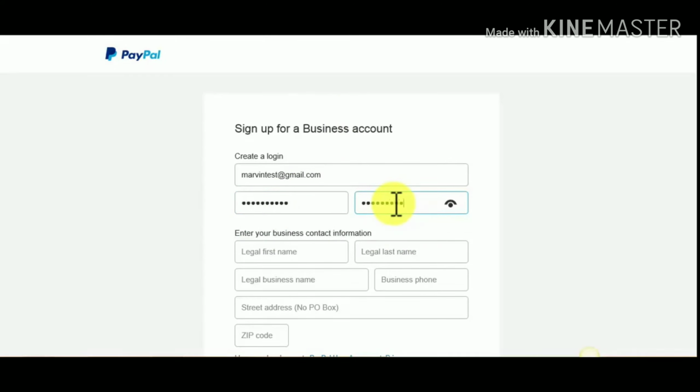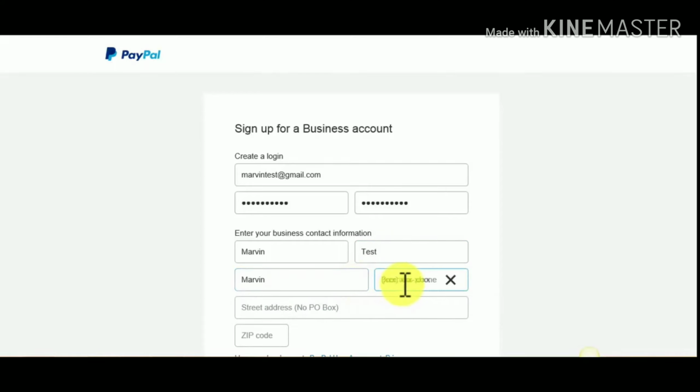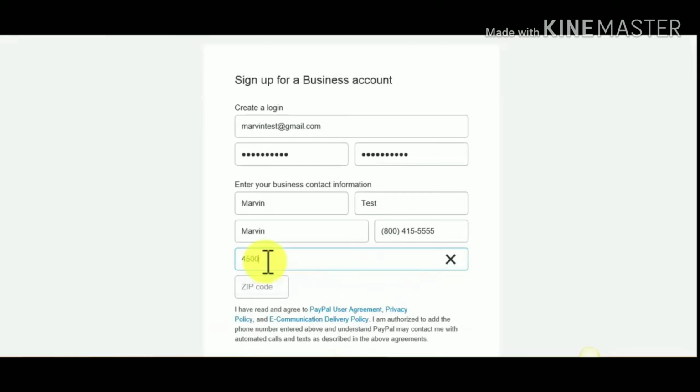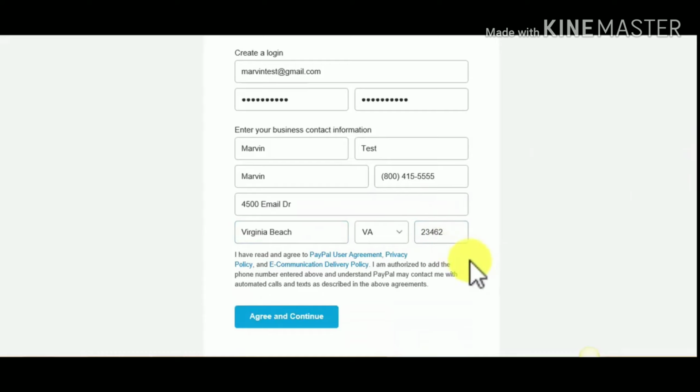Once you select the password, below there you'll simply enter your name, your first name and your last name, and then your business name. Now, if you don't have a business, just simply enter your first and your last name, enter your phone number, and then below that your address and your zip code. Afterwards, be sure to review the terms and conditions and click agree and continue.